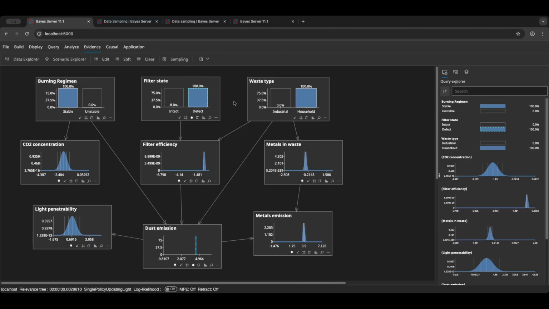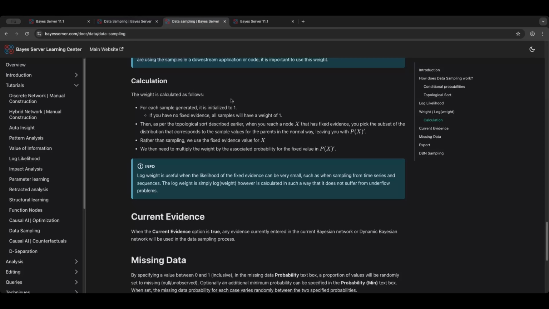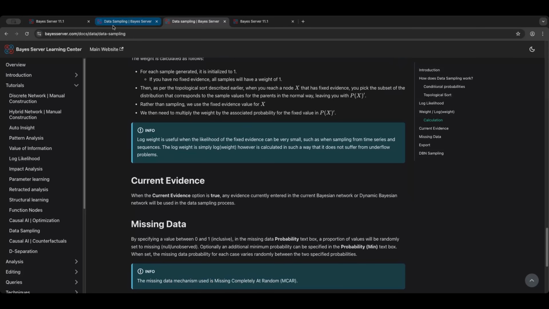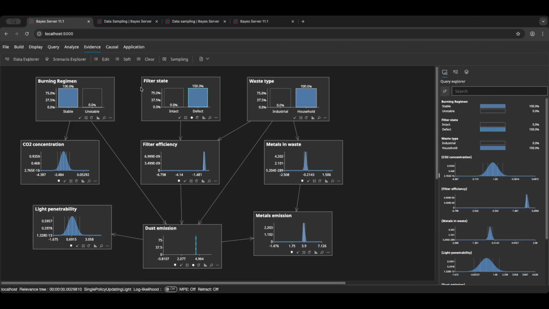So there's information about what this weight means and how important it is, and also how it's calculated in the standard data sampling help you can see here. For those who are interested, we'll briefly touch upon how that works right now, but feel free to skip to the next section if you want to avoid the technical detail.